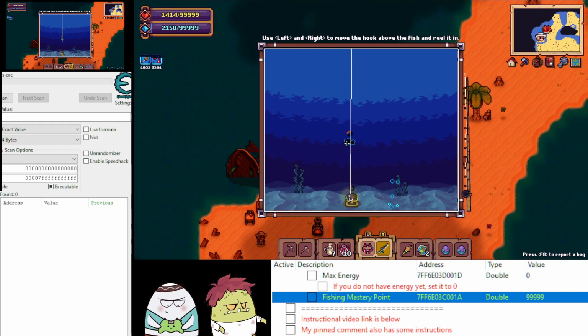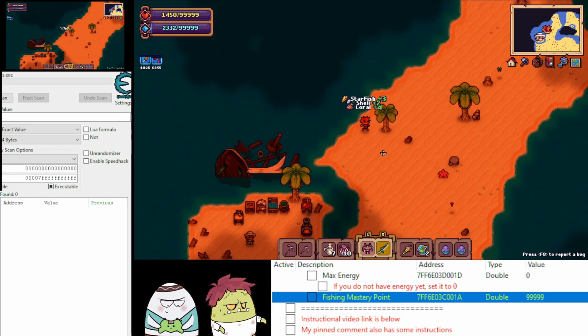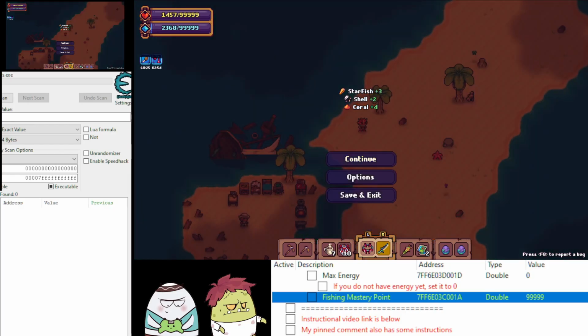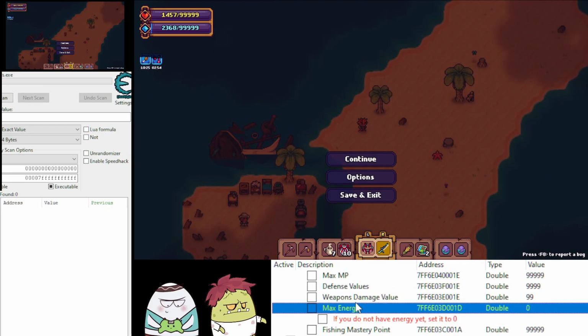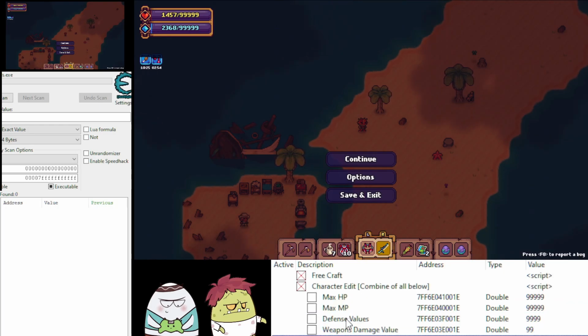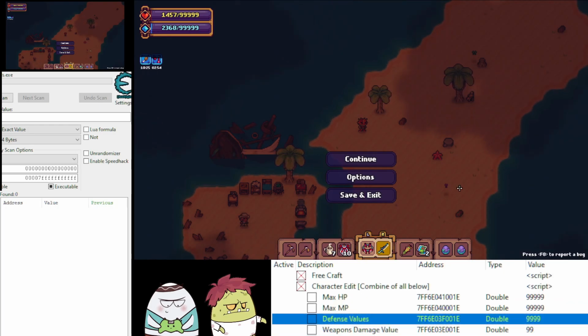Alright, so that's the fishing mini game. Okay, let's see. And so if you play this game more than me and you want something else in this one, or how this thing works, just leave me a comment and let me know what that is. But anyway, I'm gonna show you how the defense value works.